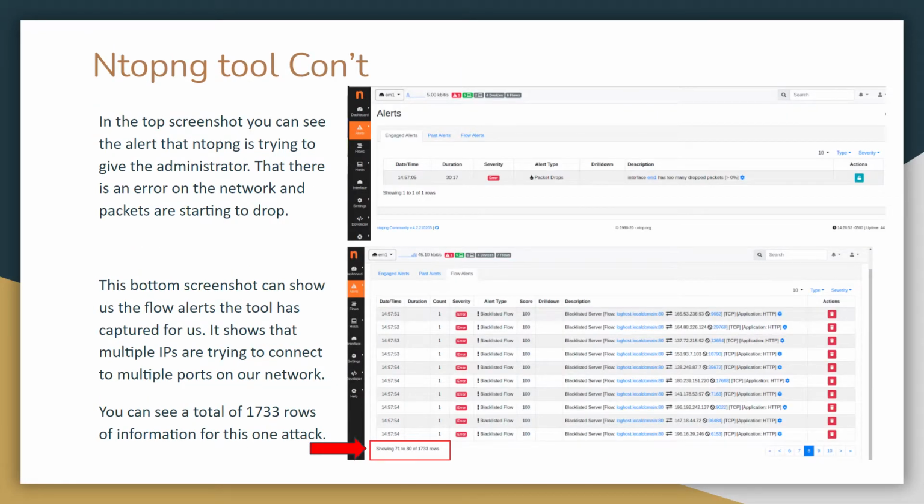So this is the ntop continued. In the top screenshot, we can see the alert that ntop is trying to give the administrator that there is an error on the network and packets are starting to drop. The bottom screenshot shows us the flow alerts the tool has captured for us.